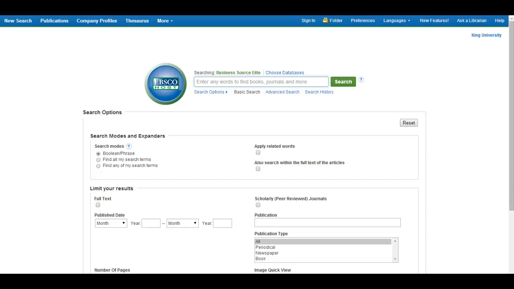In this second tutorial of Business Source Elite, I want to show you some of the advanced functions of the database. I want to show you how to search company profiles, how to search publications that you can read online through Business Source Elite, how to use the thesaurus, and how to do an image search.